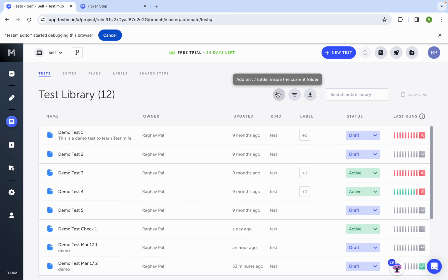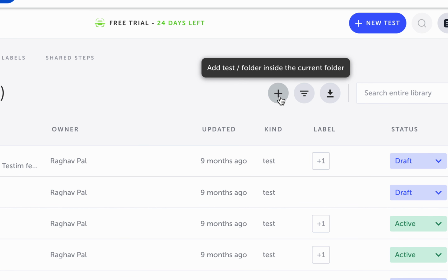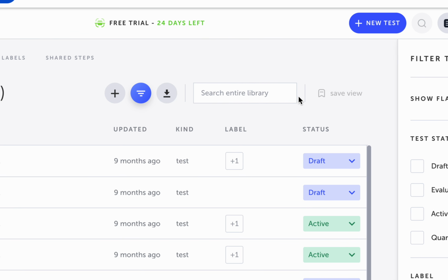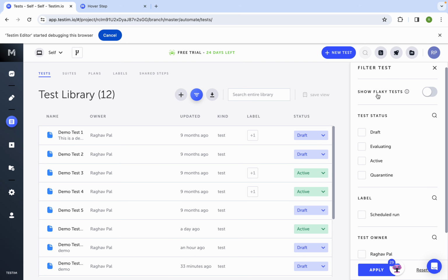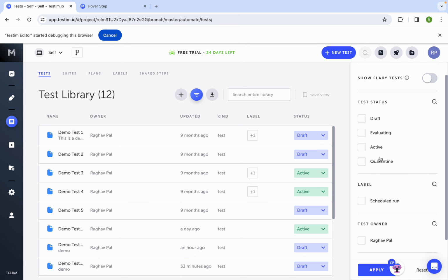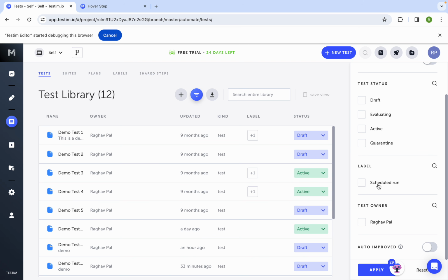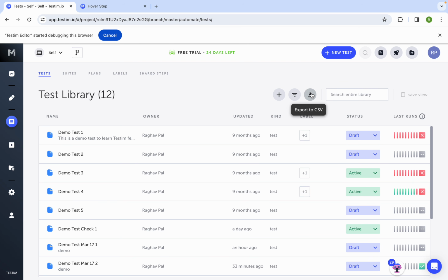Here we also have the option to add test folders inside the current folder. We can make folders here. Here we have some advanced filters, so you can filter the tests based on their status, or you can see the flaky tests, and we can filter by label, owner, etc. And then we can also export to CSV. So these are the tests.